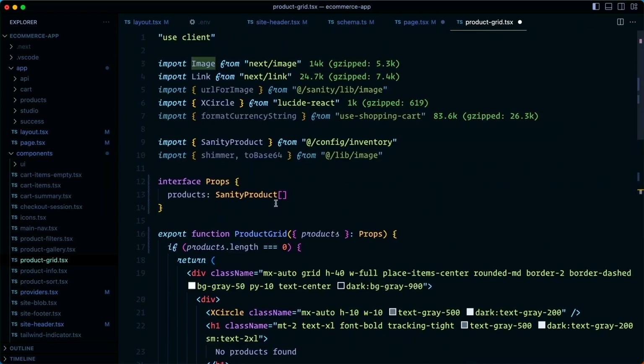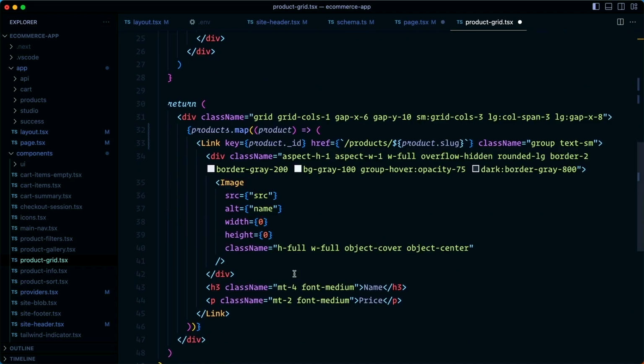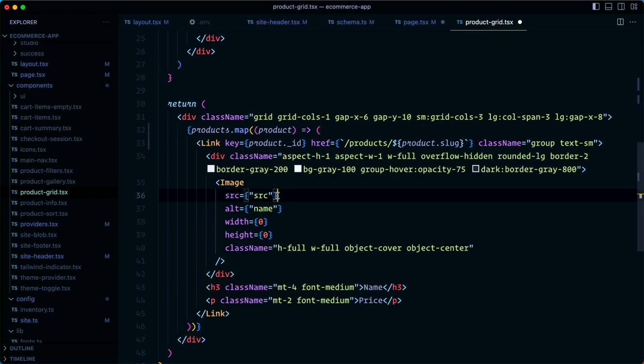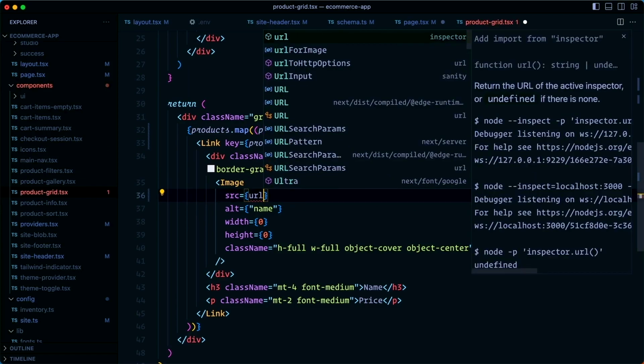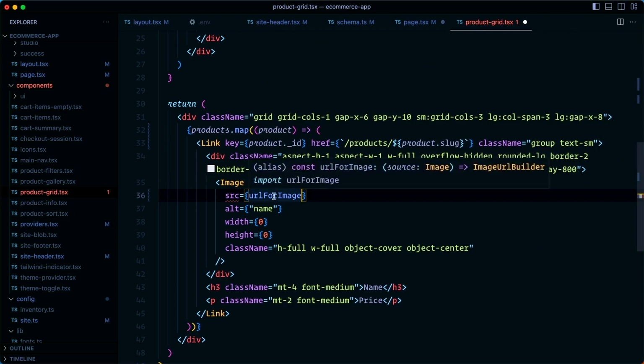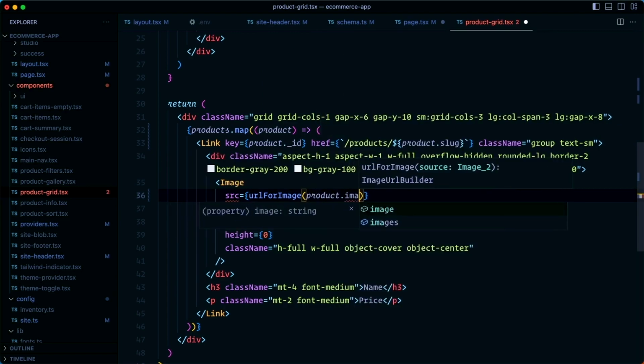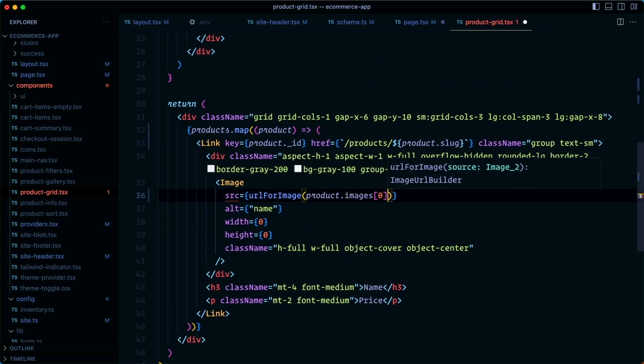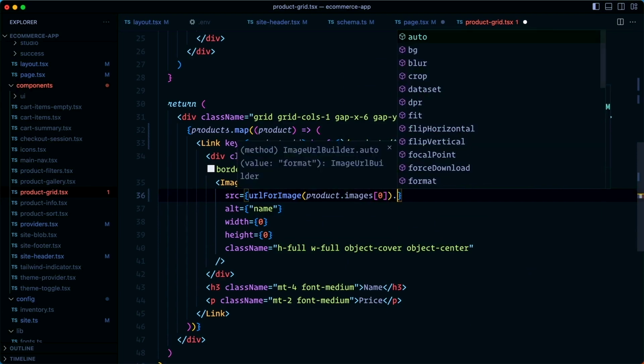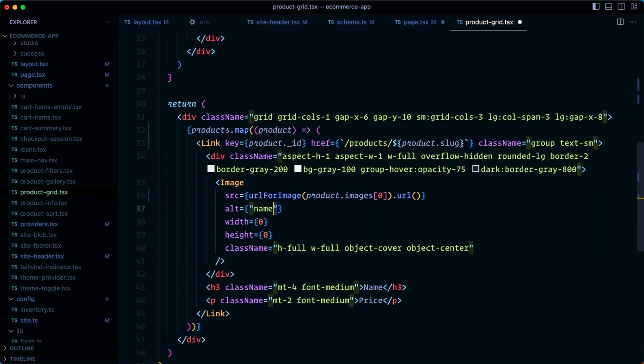Then as for the image, we're going to be using next image. These images are going to be served once again from Sanity, and this enables us, using next image, to create an image source by using the urlFor image helper. Again, this is provided by Sanity, and pass in product.images, which is an array. We want to grab the primary image, which is the first element in that array, and then as a method to urlFor, say .url. And we can set the alt of the product to product.name. We want the width of these images to be fixed at 225 and the height to be 280.